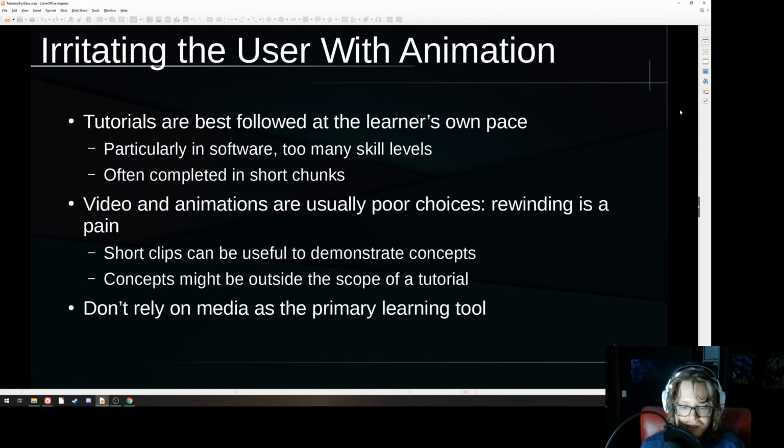Irritating the user with animation. Tutorials are best followed at the learner's own pace. And this is especially true in software where you have a variety of different skill levels. You've probably run into tutorials that were way above your skill level and repeatedly rewound them, and that is a big pain. So typically tutorials are completed in short chunks.